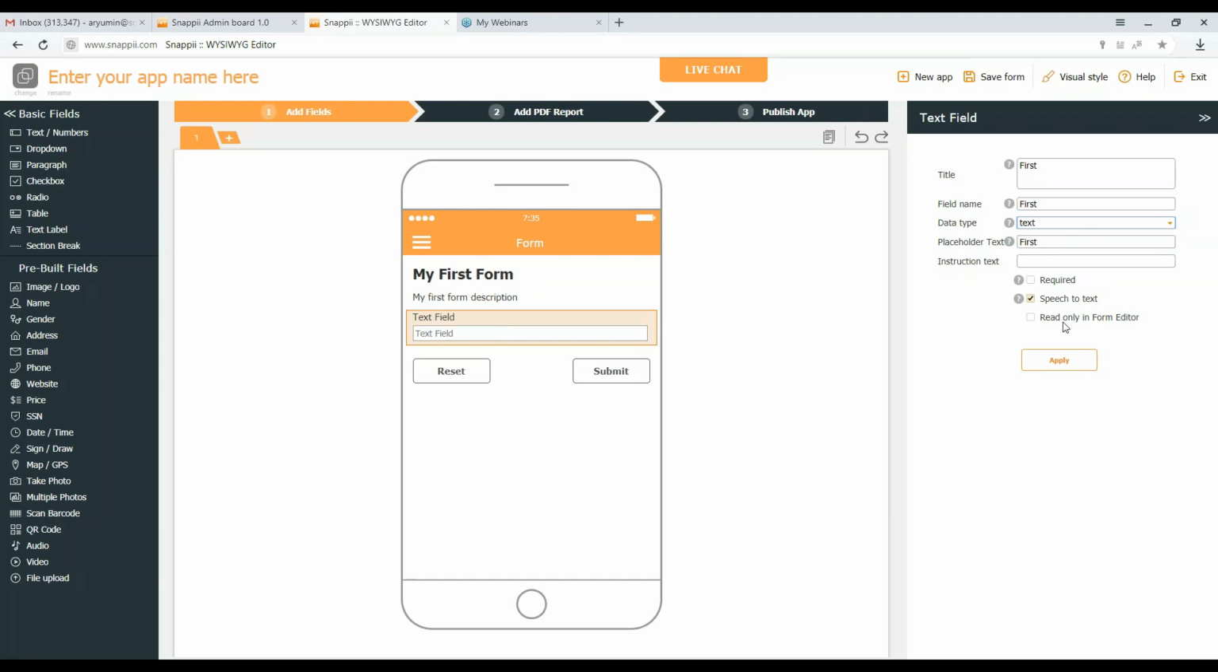Let's go with text. Also, we can make that field required. That means that the form cannot be submitted until it's filled out. And we can also enable the voice to text feature. That's really great. So let me disable that and then turn it back on to show you how it works.